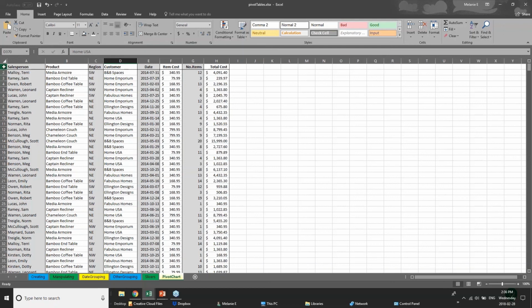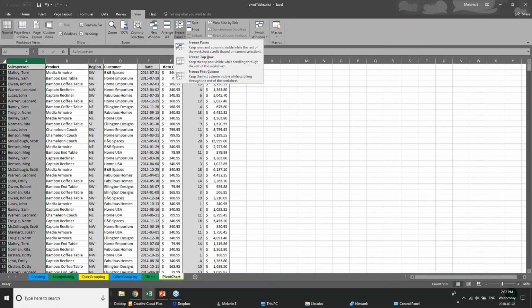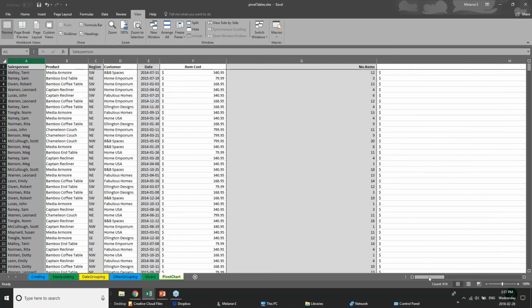If I highlight that row and go along the top to View, there's an option called Freeze Panes. It tells you right there, I can freeze panes to keep rows and columns visible while the rest of the worksheet scrolls: freeze the top row, freeze the first column. So you could do it this way and freeze all the information. I'd have to make these columns really big to give you the idea. But see, if I scroll this way, the column here does not move. And I can do the same thing, freeze top row.